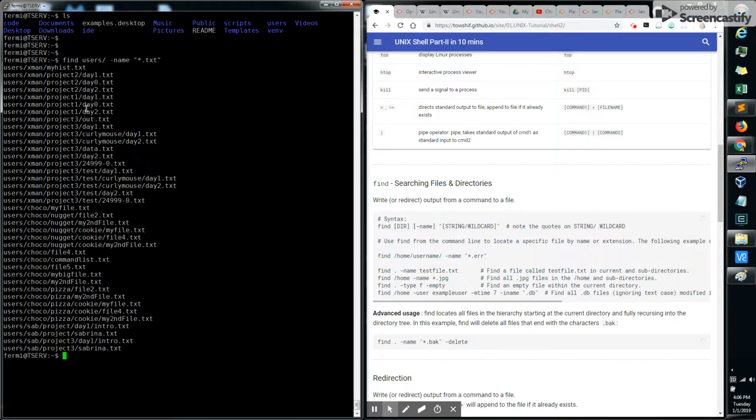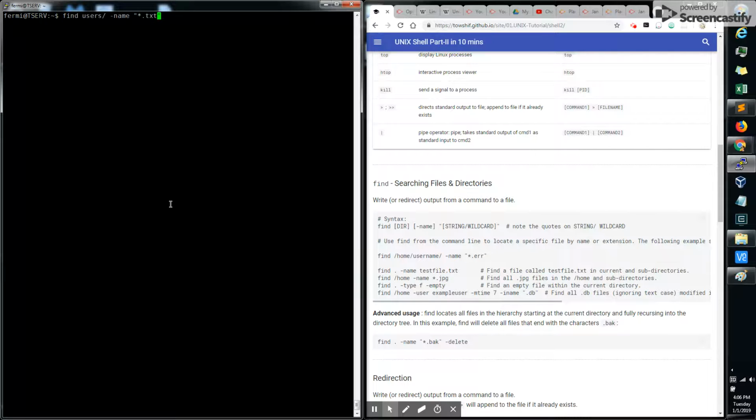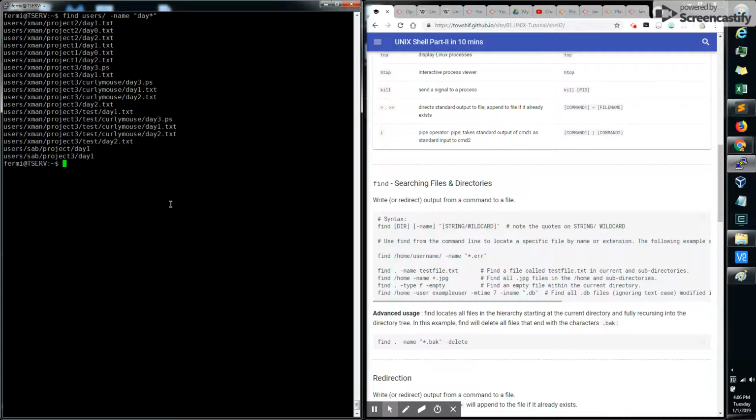Now say for example, I see a lot of files which started with day. So say I want to list all the files that start with day, with the file name day. So what I will do is clean up the screen, and then I will delete this. I'll start with day and then star. So it will show up or list or find all the files that started with day.